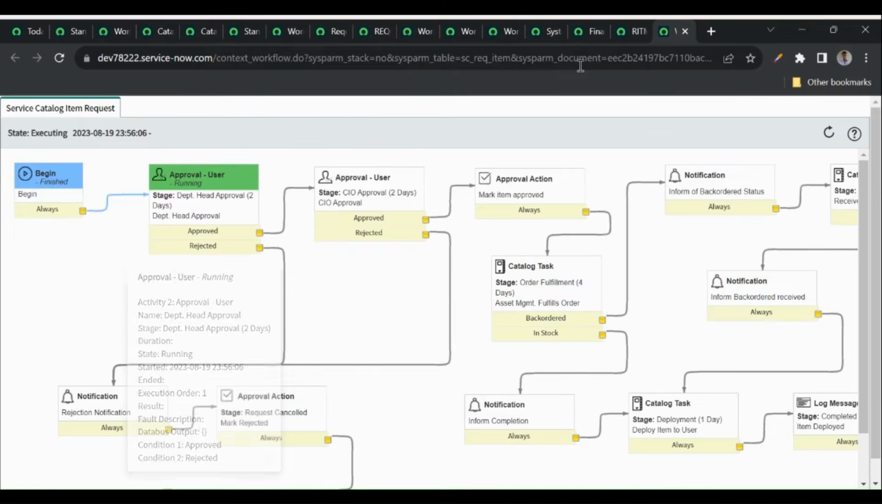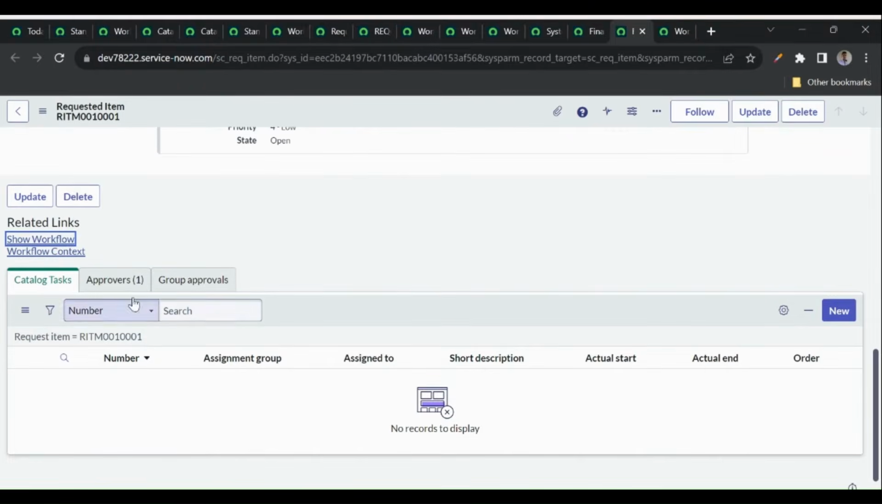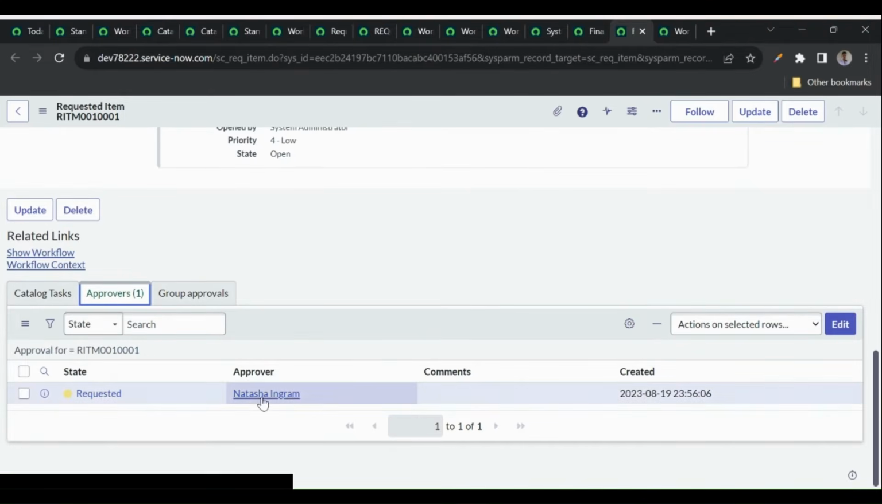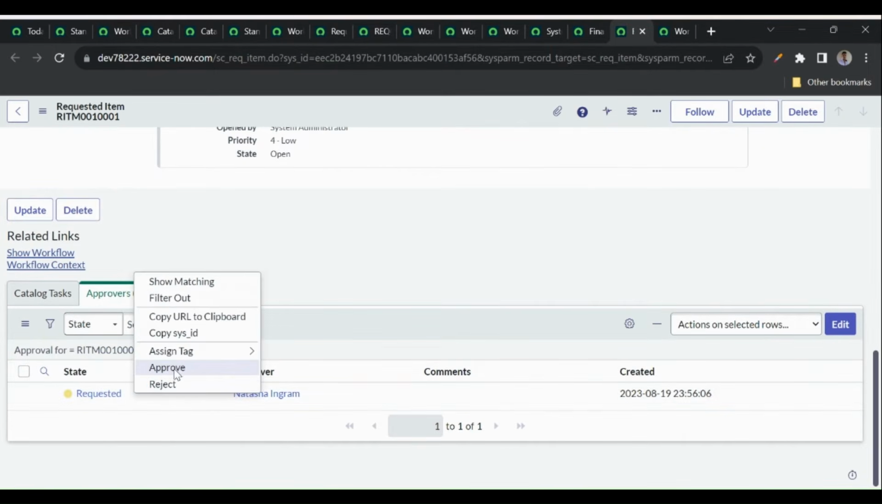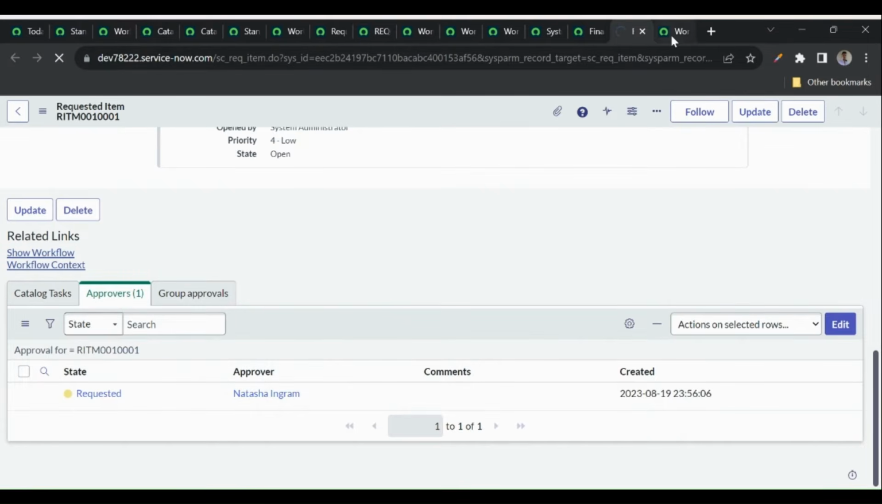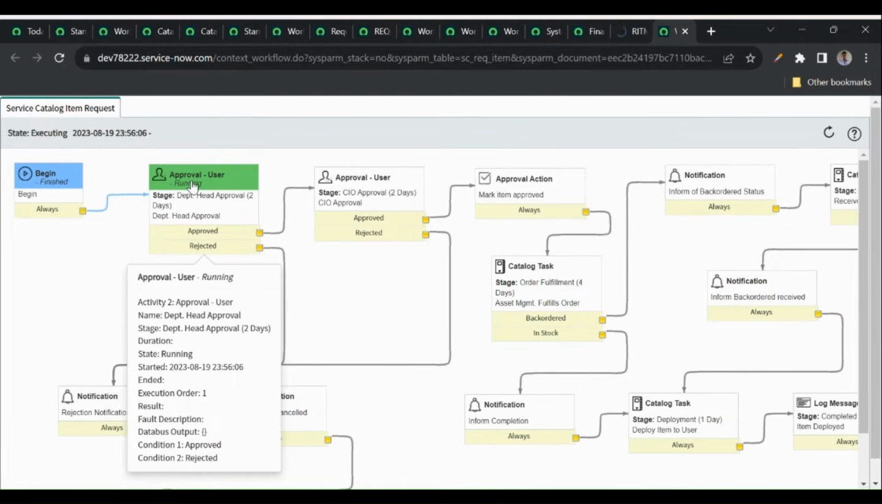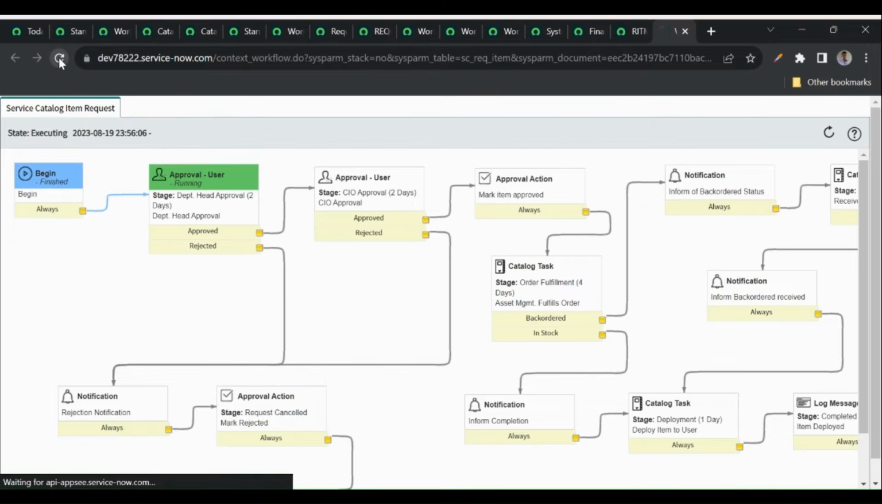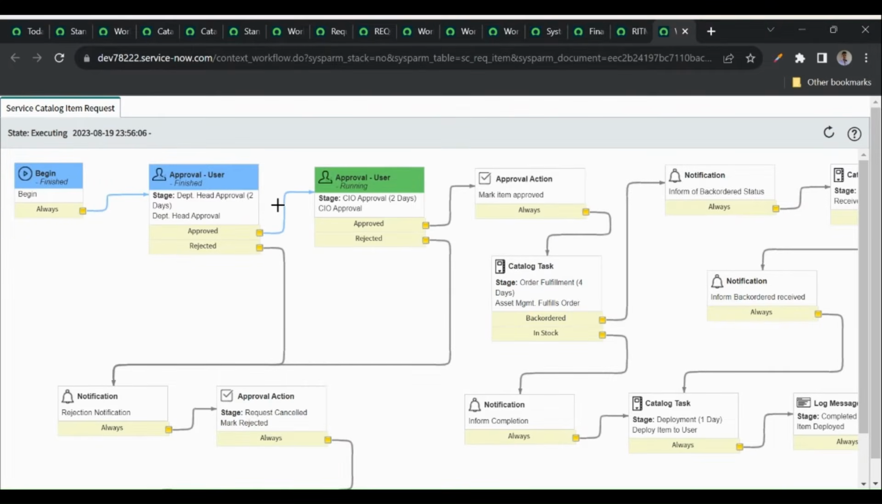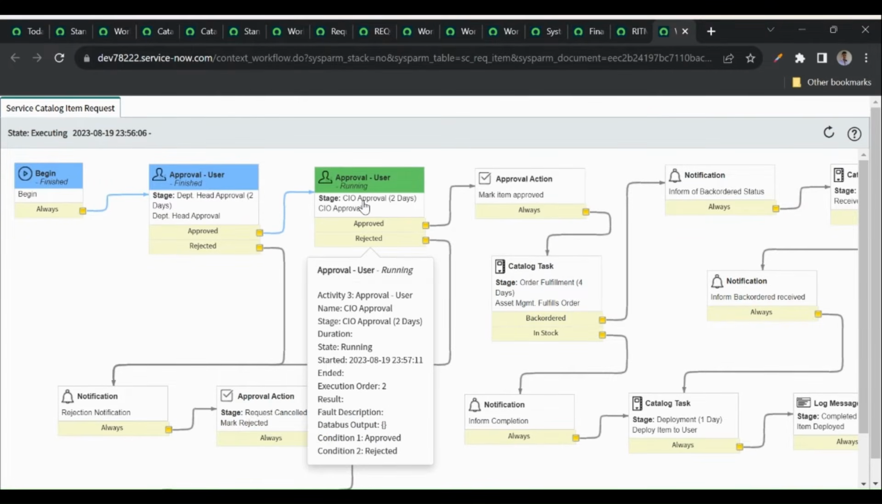Now the approval is triggered to whom? The department head. We can see the approver, it should be Natasha, Natasha Ingram here. Now again I'll approve that. Now we can see the flow is stopping here. If I refresh this, because we have approved, it will move further. Here it is now. Now it is waiting for CIO approval.